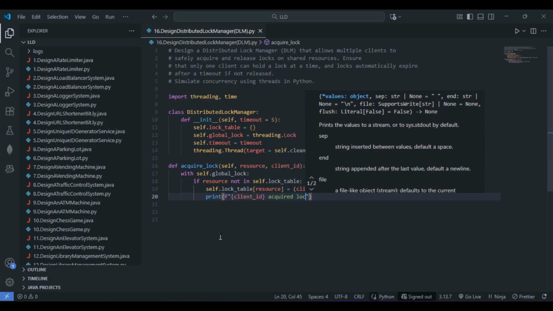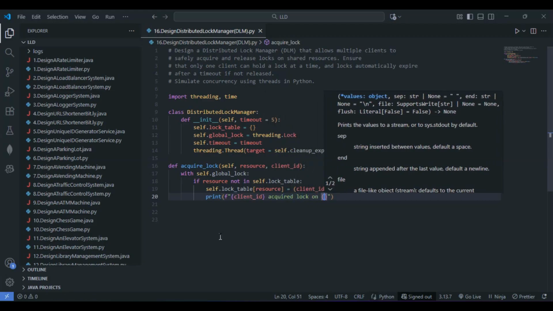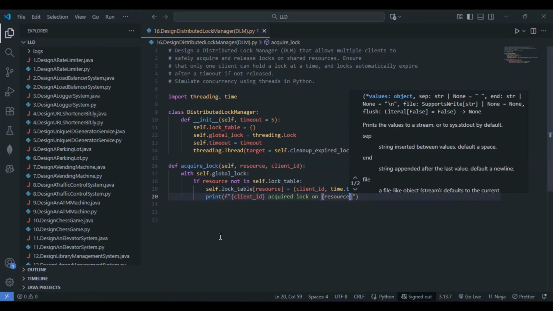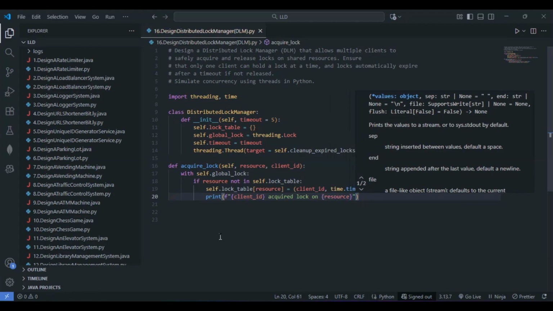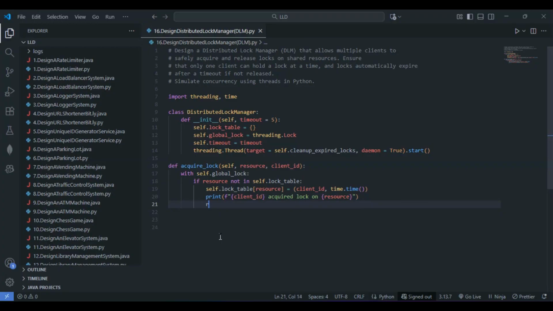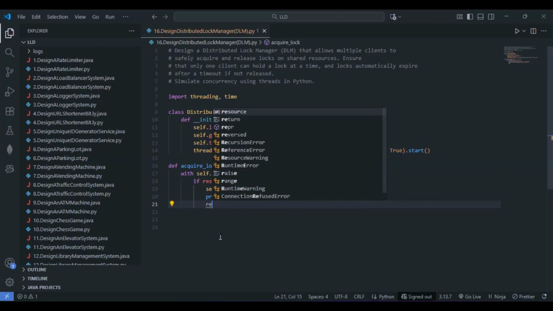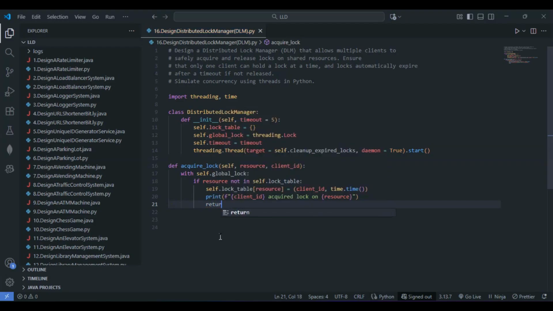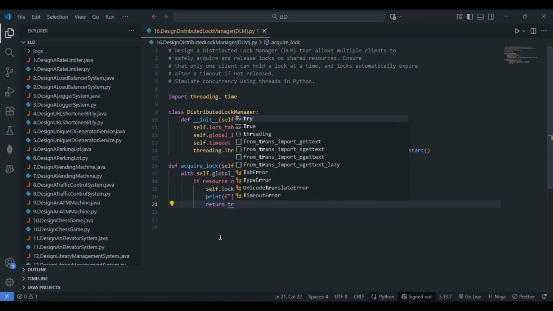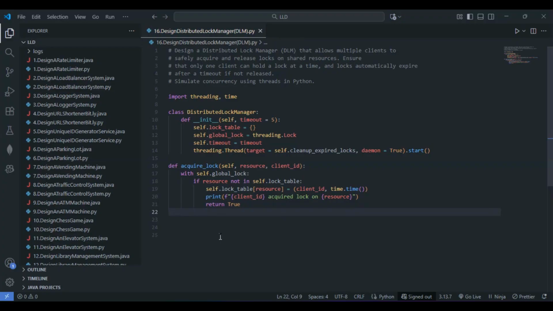Acquired lock on. So let me pass the resource as well. Yep, again within the square braces. This is fine. The next step, let's return true. So I'll just go with return true, right? So this is fine. So yeah, we are done with this method, right?